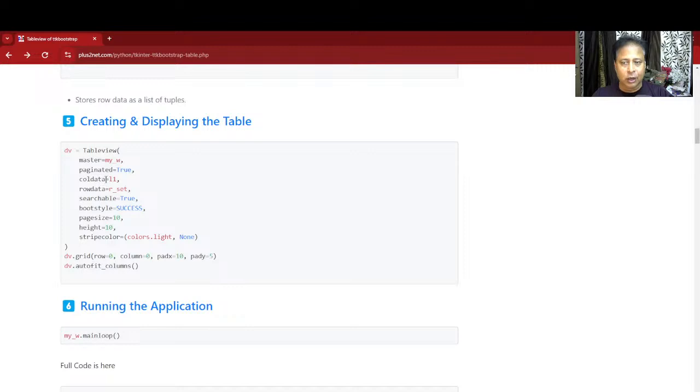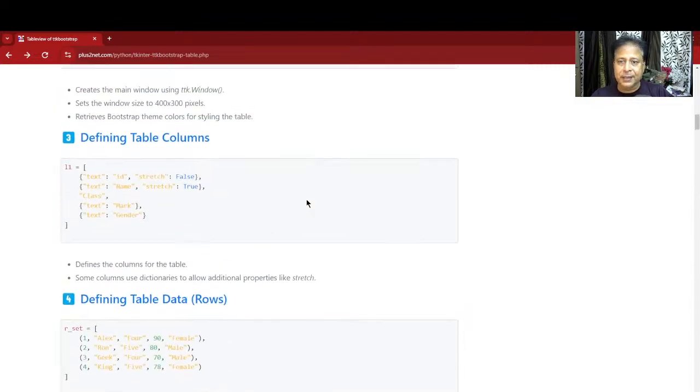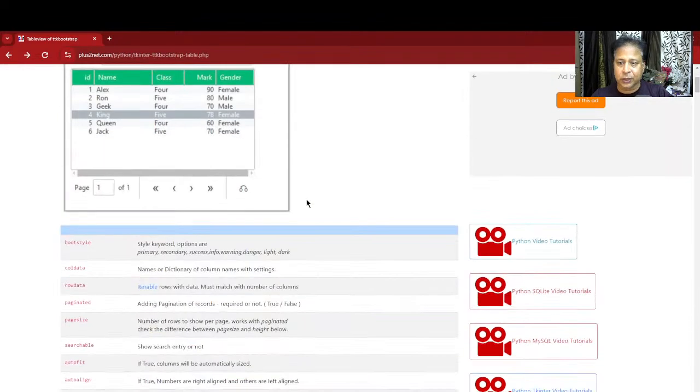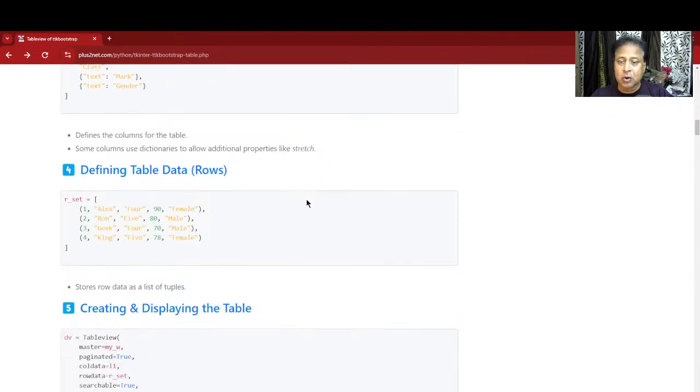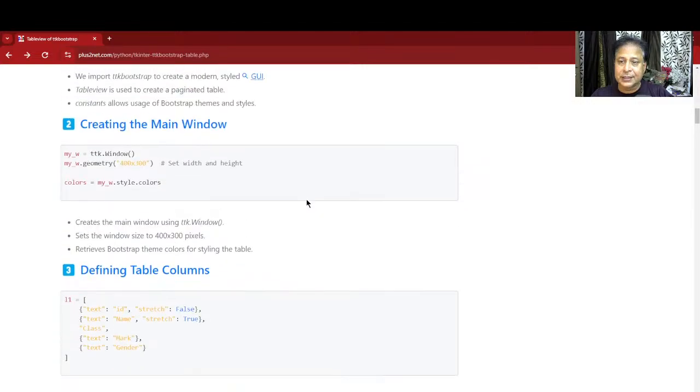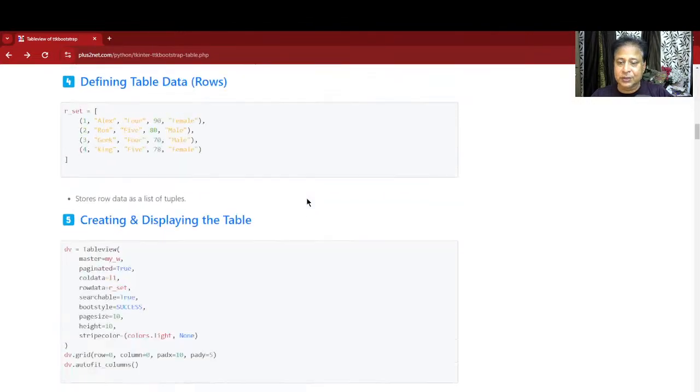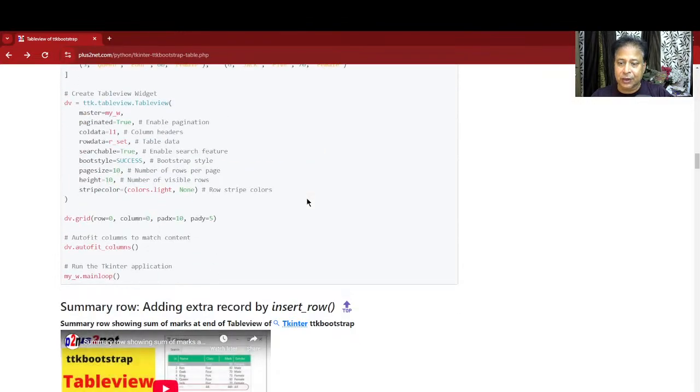Column data: where am I taking the column headers from? L1. L1 is the list which is already available. Row data is similar, the body data. You can just refer to the top image. Let me just see. Okay, here it is. Next I will show you that one. So all these details you will get, attributes, values and all.